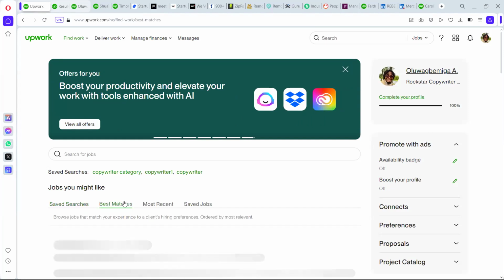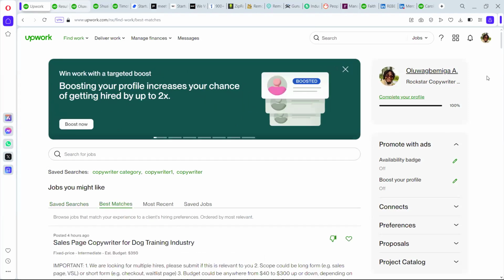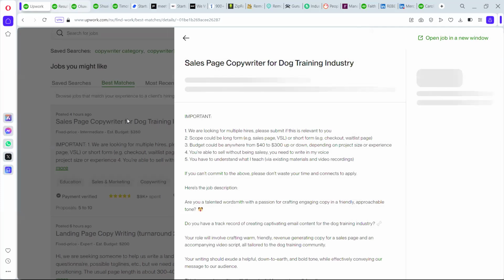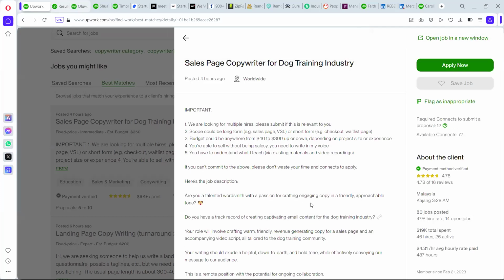Now, for this best match, for example, you can run through them once in a while. It shows jobs that you're a best match for, as you can see, jobs that match your experience to a client's hiring preference. So let's say you click this job. The first thing you check is the client's hire rate. That's what I check when I check for jobs.